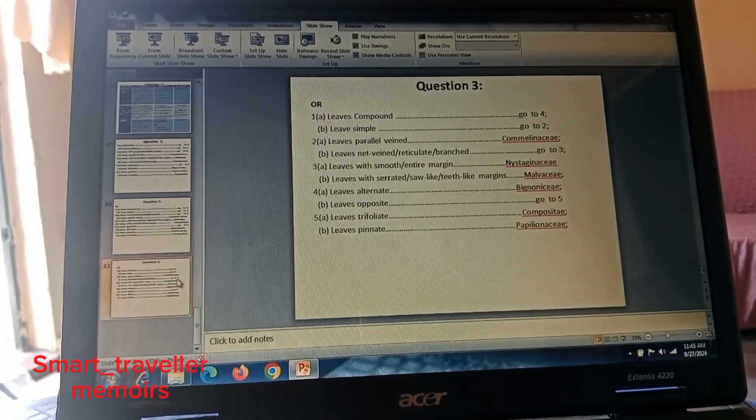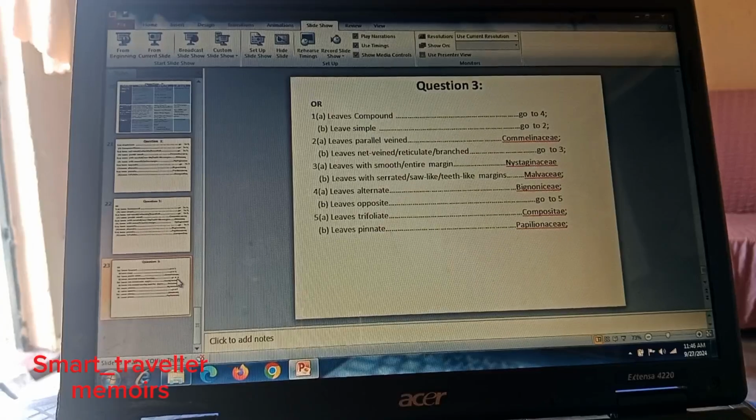So that brings us to the end of the way the practical of 2013 was marked.